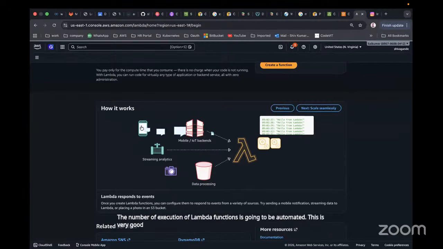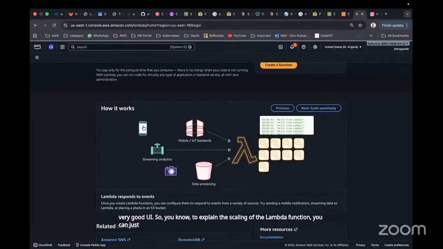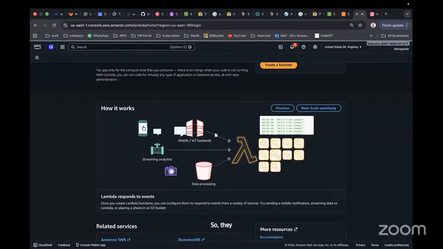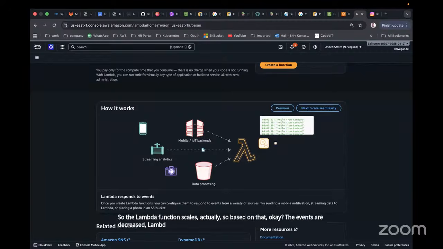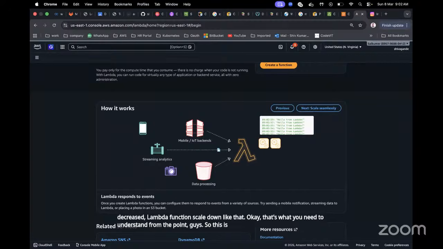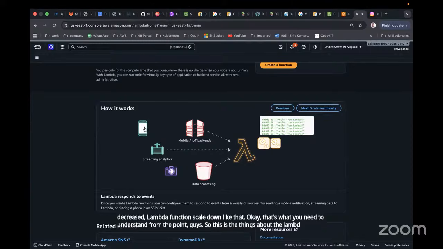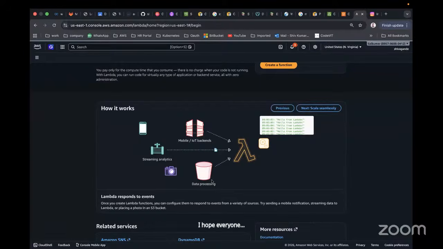To explain the scaling of the Lambda function, you can see here that based on the events you are passing to the Lambda function, the Lambda function scales. If the events decrease, the Lambda function scales down. That's what you need to understand from this point, guys. These are a few things about the Lambda function before moving further. I hope everyone is clear with this.